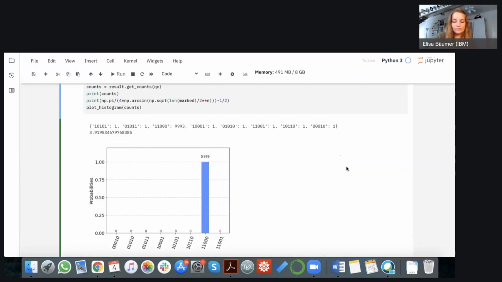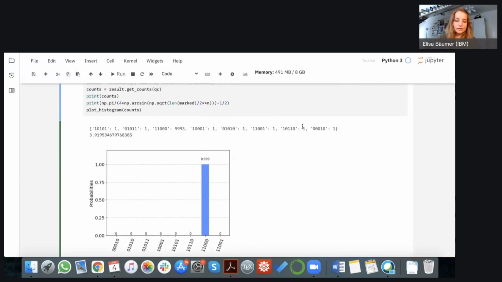Though still we can upper bound the error with this 1 minus 1 over 2 to the n. But yeah, in this case you can see it would be 3.92 and we got 4. We just have some small probabilities to measure other states, and this is really normal. It's not due to noise, but just due to the nature of our algorithm that we can also measure other values.